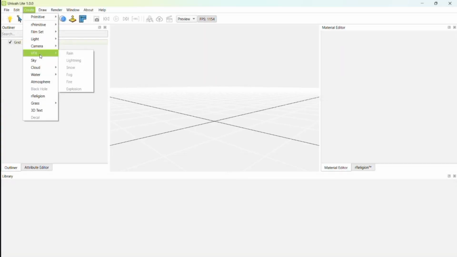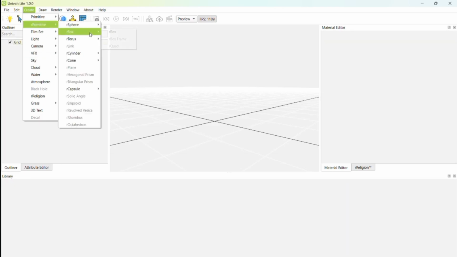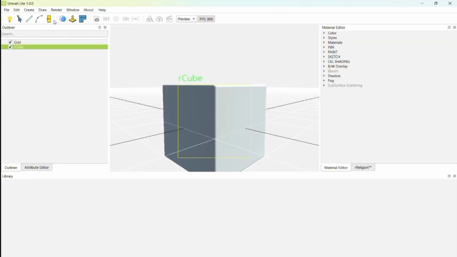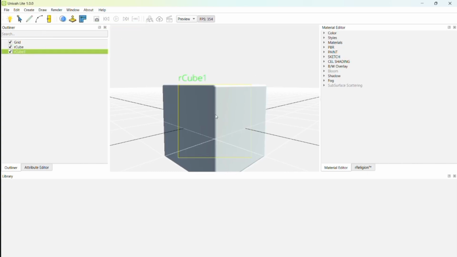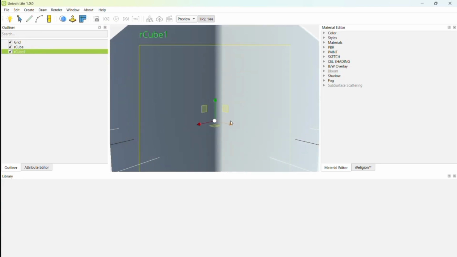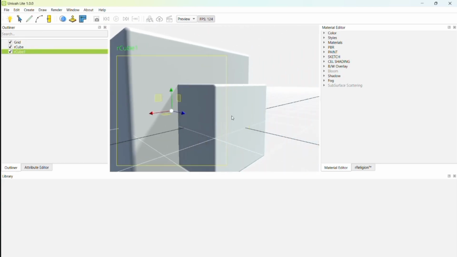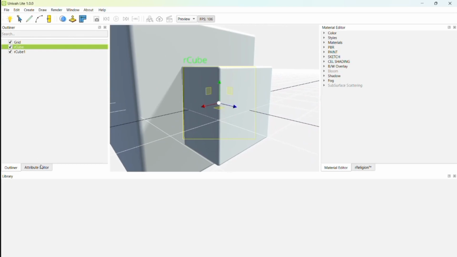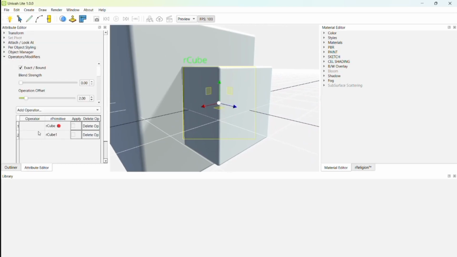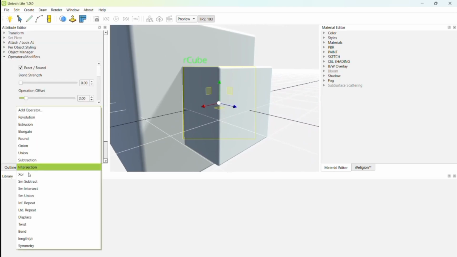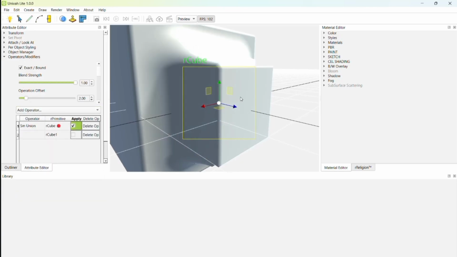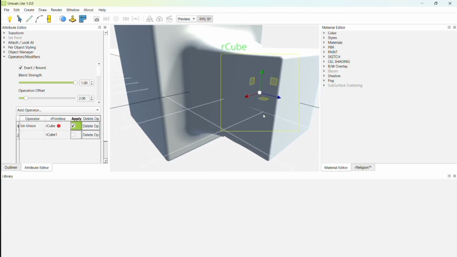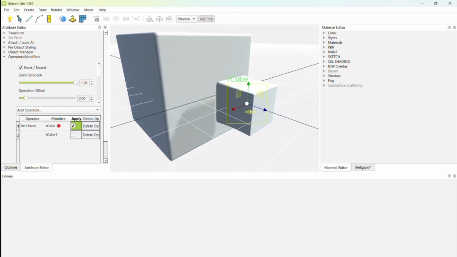Let's go ahead and add two SDF primitives in the Univah Film Engine. We're going to add rCube, which stands for Ray Marched Cube, and we're going to add another Ray Marched Cube. So now we have two SDF primitives in the scene. We're going to scale one of them up, and we're going to now go to the attribute editor, operators and modifiers. We're going to click on one of the primitives, and we're going to add an operator called Smooth Union. And when we increase the blend strength, you can see these two objects now blend together.